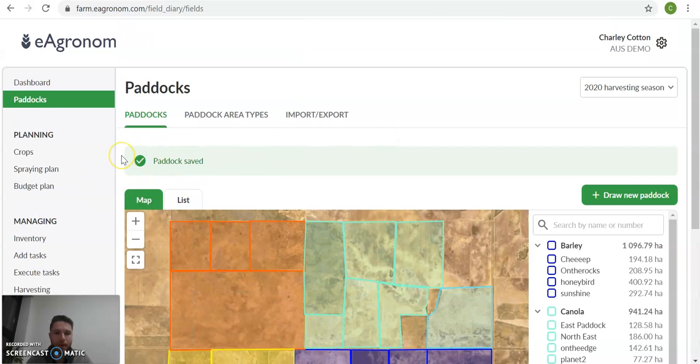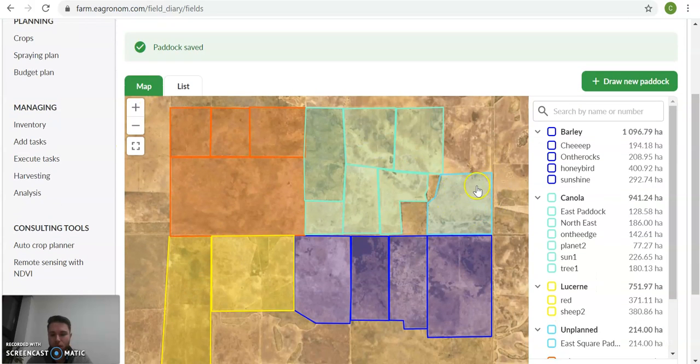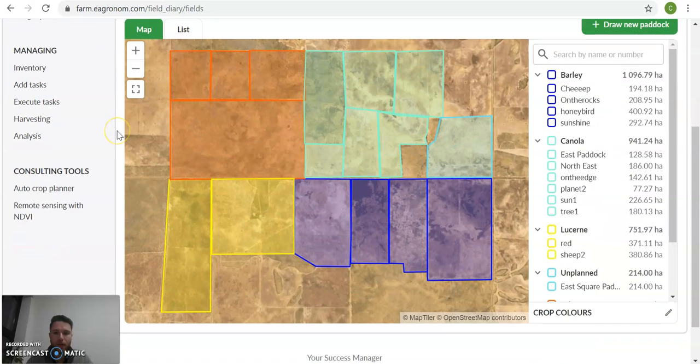So we've come back to the paddocks page. My paddock is saved. You see I have this paddock over here. And now I'm going to go through and talk about what I can do from this map here. So the first thing to note is that I can see it in either a map form or a list form. I'll start with map and then I'll just mention list at the end.